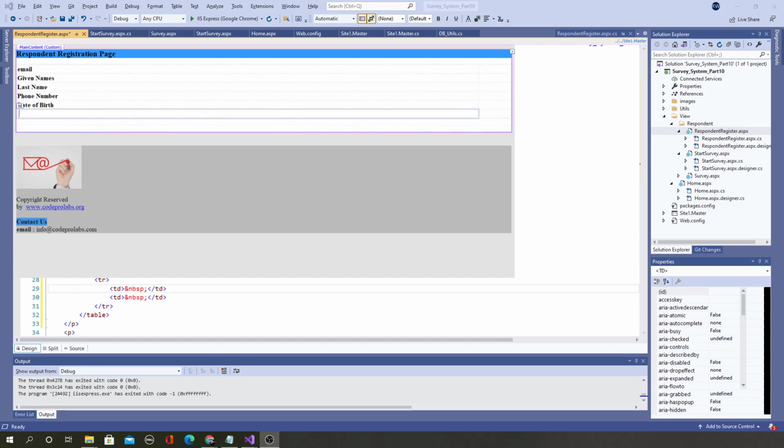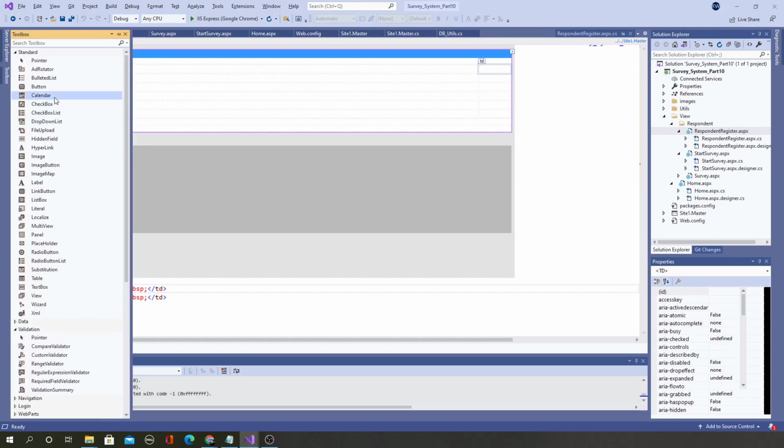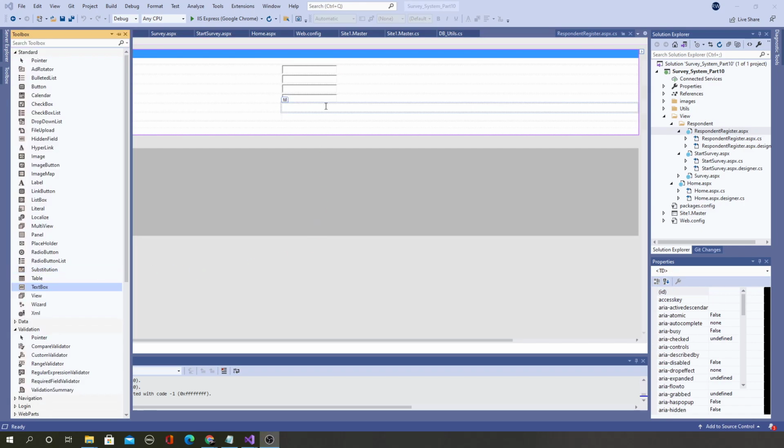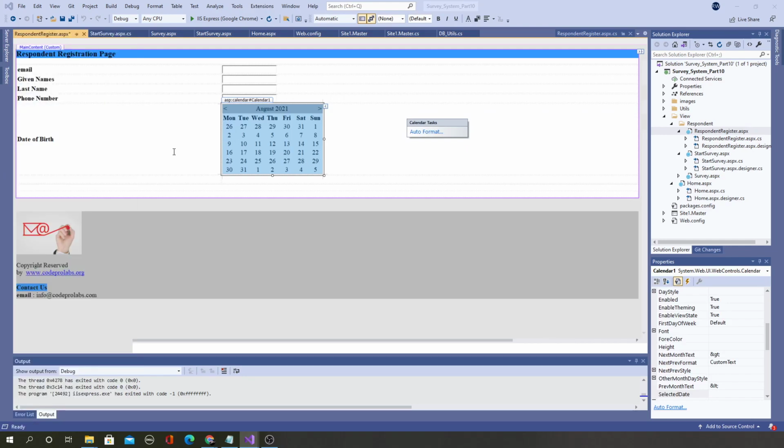And now let's put the text boxes in front. Let's click on the other cell, the second cell, then go to the toolbox and add text boxes and the relevant input controls. Let me add them and fast forward this part. For the date of birth, we will put a calendar control. And then let's put some buttons at the bottom. Let's do it now.